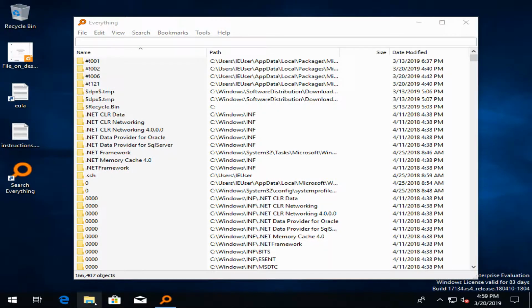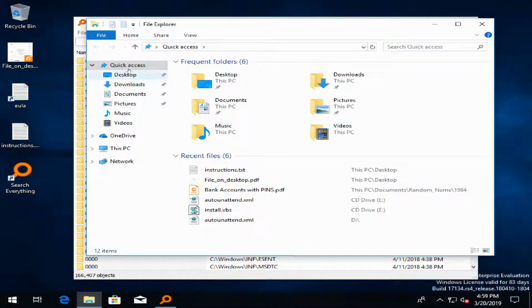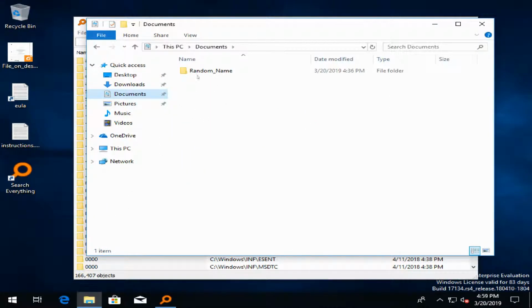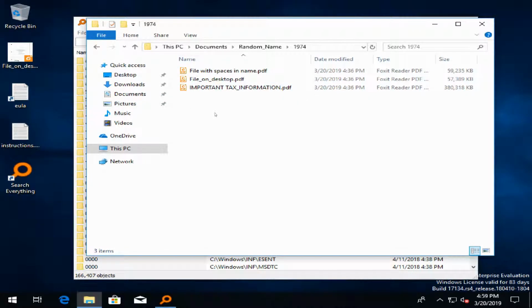But I have also put that file and many others inside of documents. Documents folder, random name. Now we're down inside of other folders. File on desktop. It's exactly the same name. Okay. So how would you know if you have two files that are the same name, right? One in your My Documents under this big long folder path and one on your desktop.